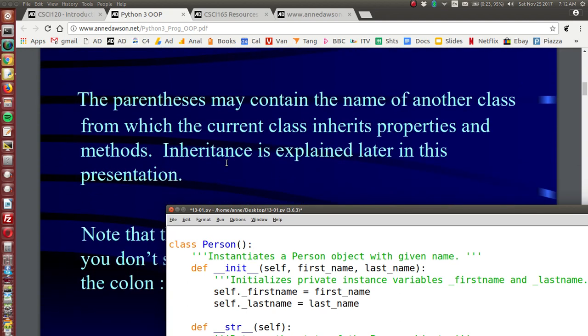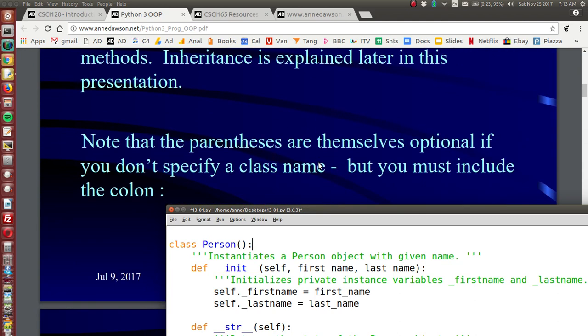So the parentheses may contain the name of another class. In the parentheses here you may have the name of another class that has been previously created. And if there is another class in the brackets or parentheses here, the current class, person, will inherit all the properties and methods from the class in the parentheses. Now this is called inheritance, and inheritance is explained in the next movie, so I'm going to skip over that for now.